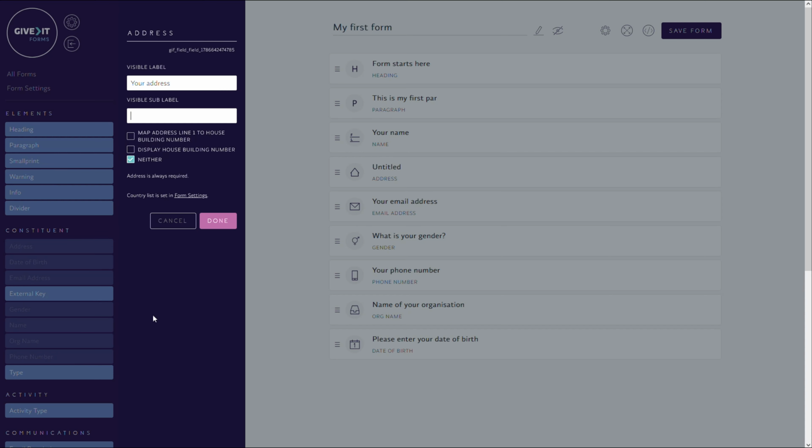I'm going to draw your attention next to this trio of checkboxes. They work in conjunction with one another. Neither is ticked on by default, and that will be the case. You can't have none of these ticked. At least one of these needs to be ticked, and it's designed for that reason. What is it in relation to? It's the house building number.